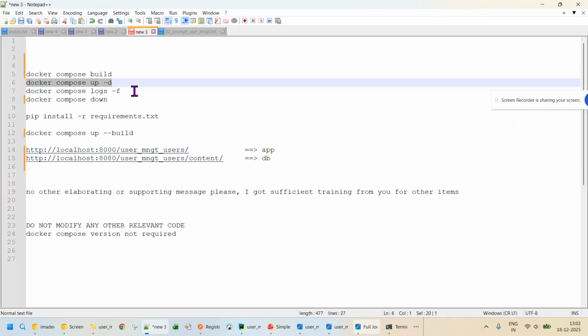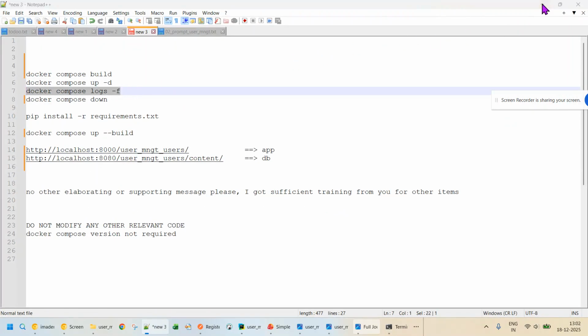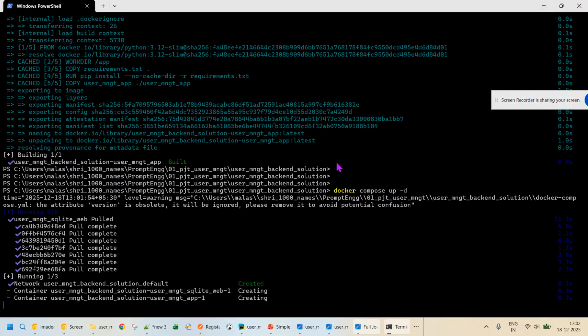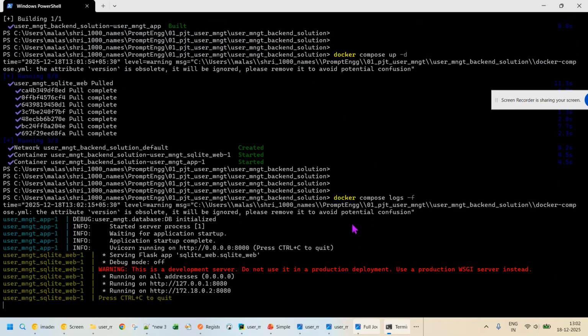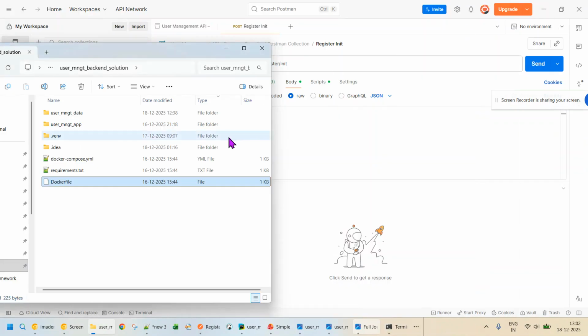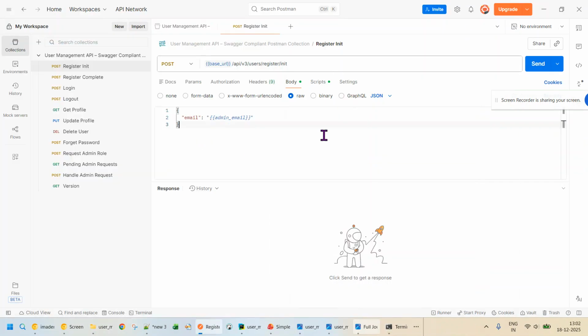And next I will say Docker Compose logs. So the application is running in the backend, and we'll just see the logs. Right, so we are seeing the logs. It is running on this particular localhost. So the first thing is we will test using Postman, very basic thing. And we'll also see the automation.